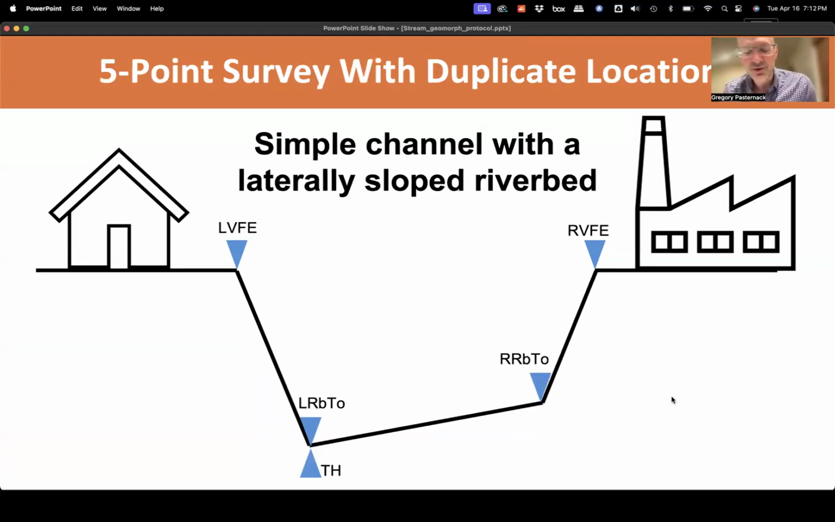Here's another scenario we've already observed in the field. What if the bed is sloped? If the bed is sloped, that is fine. The left and right riverbed toe have a unique relationship, I guess I would say, and the valley floor edge too. The valley floor edge and the riverbed toe are unique in that they don't have to be at the same stage. They don't have to be horizontal.